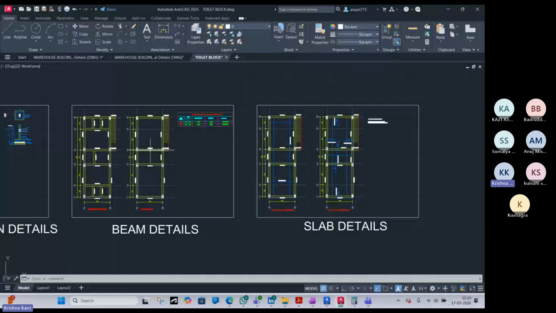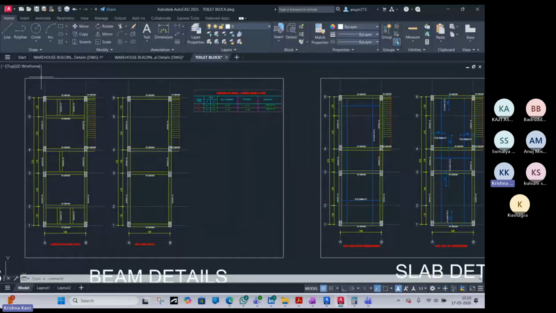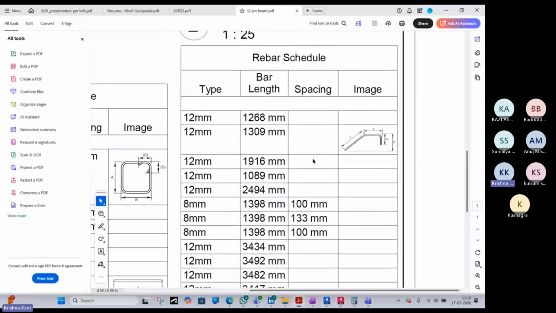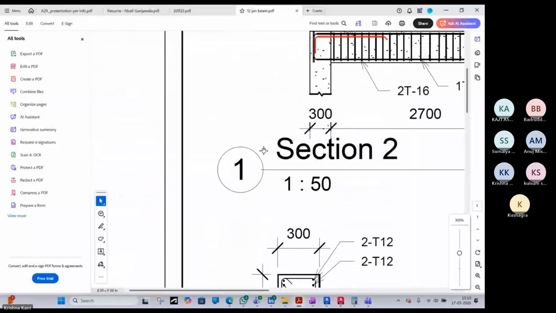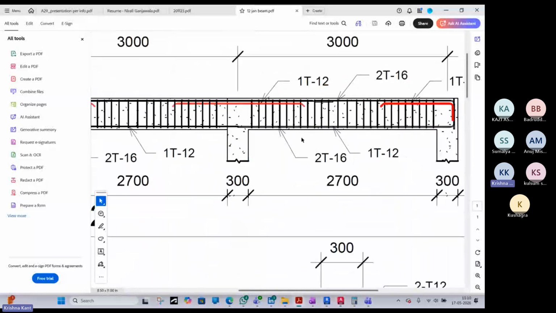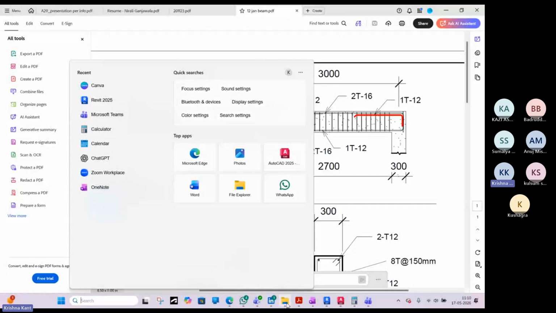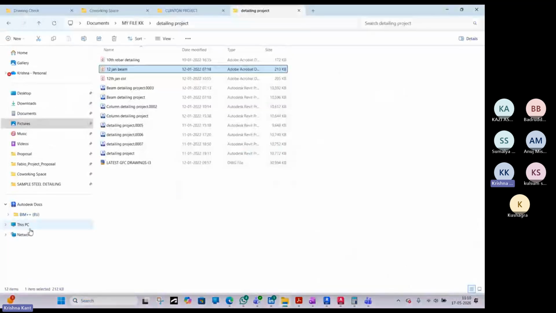See, in your portfolio, I want you to show this type of layout. Also, at the same time, one or two details for each element like beam, even for the column. So suppose I have provided this section, I will show you my portfolio so that you will have the idea how we will provide the details for the project.